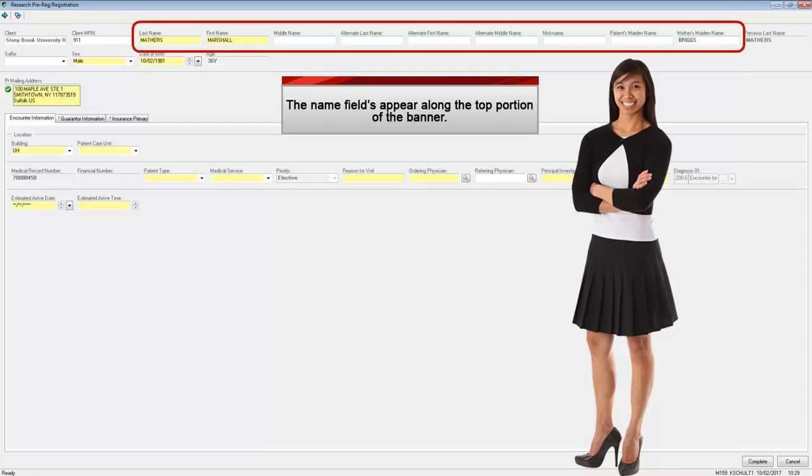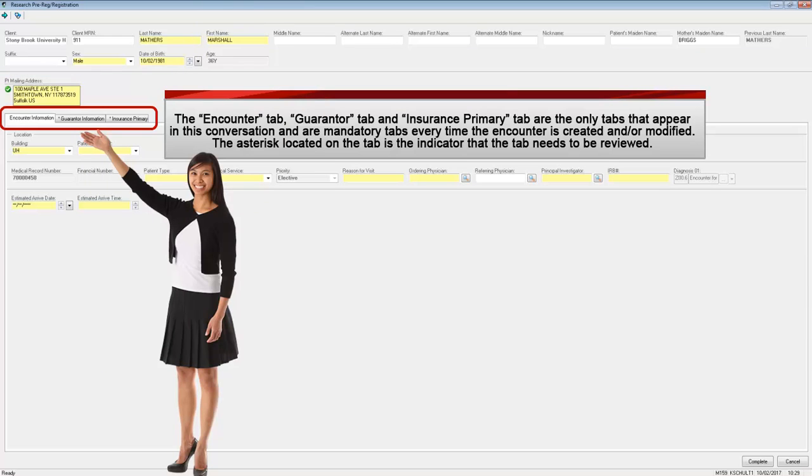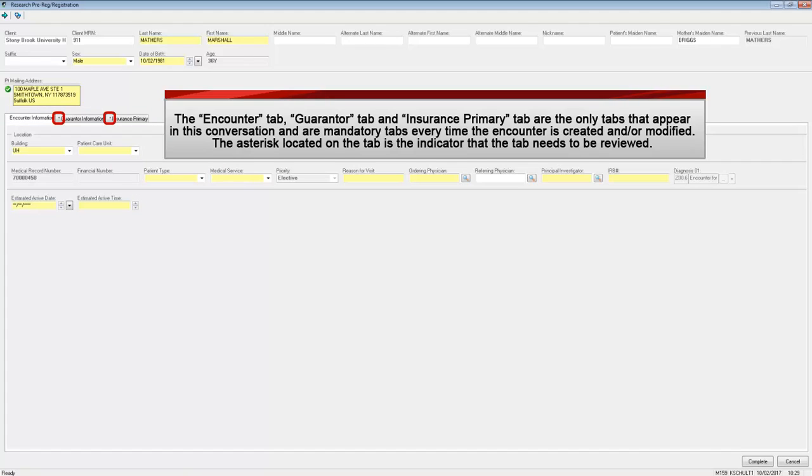The name fields appear along the top portion of this banner. The patient's mailing address is located under the banner level. Additionally, the Patient Information tab no longer exists in this conversation. The Encounter tab, Guarantor tab, and Insurance Primary tabs are the only tabs that appear in the conversation and are mandatory tabs every time an encounter is created and/or modified. The asterisk on the tabs indicates that the tab needs to be reviewed.